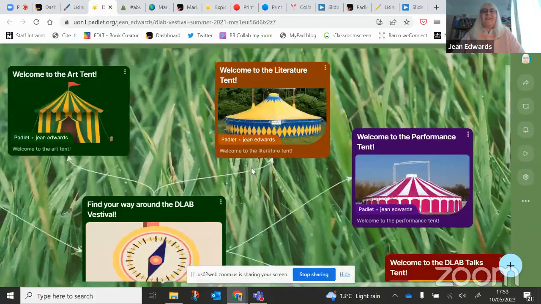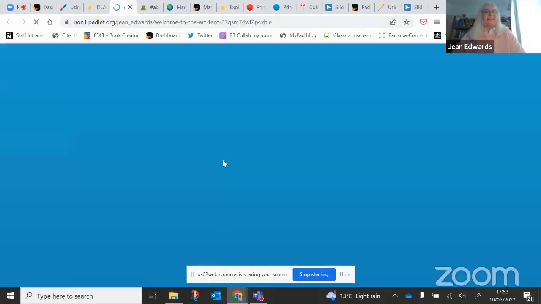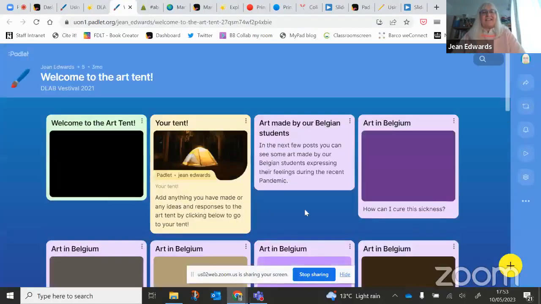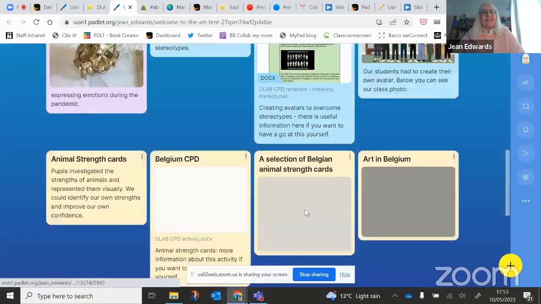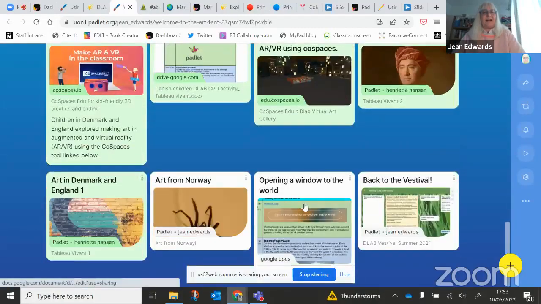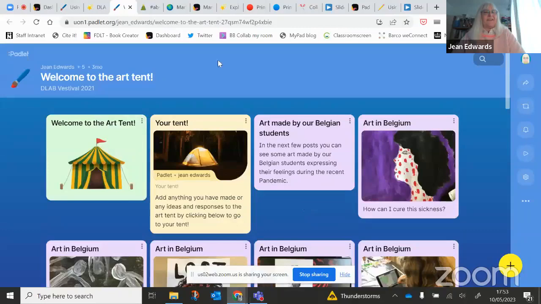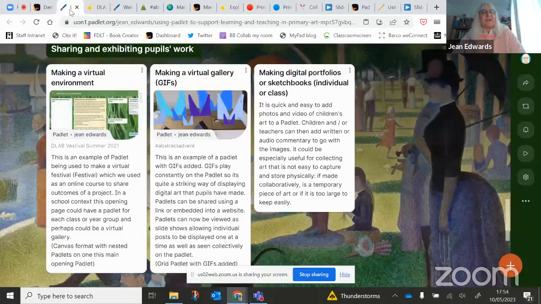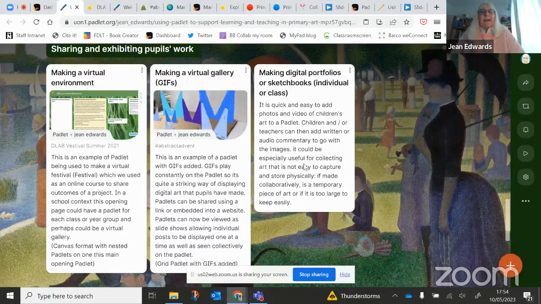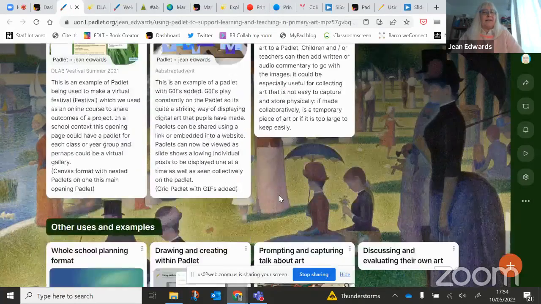We got an art tent. So they could click into the art tent and then explore the art that we'd made and explore the different tools we recommended, and all sorts of different activities could be done. So it's a very quick way of making your own almost mini website. I feel like it could be a good way of making digital portfolios and sketchbooks as well.